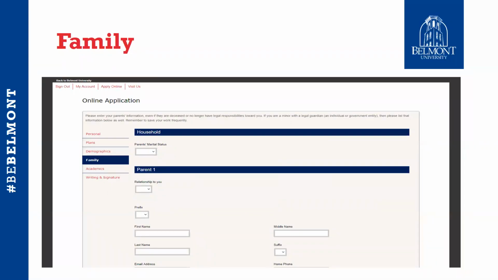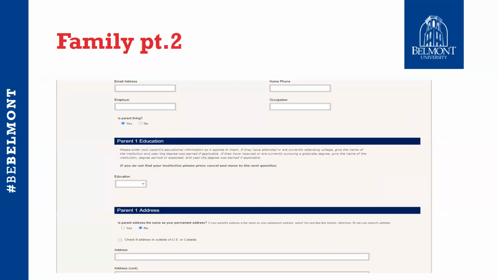And then on the next page, we are going to have family. So you have the option to tell us a little bit more about your household, so your parents' marital status, and then you can fill out information about your parent or parents. There's also an option where you can list your parents' education. And so if you cannot find their institution, then you can press cancel and move to the next question.